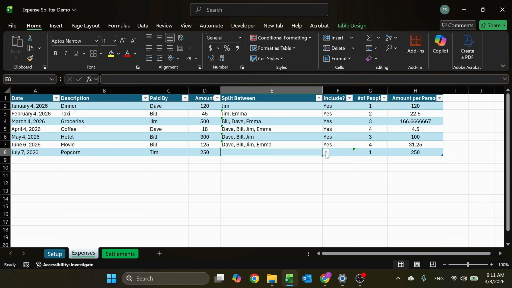Now, split between is where you select the people. You can click on all. That's going to just create everyone on the list. You can select one person, then another, and then another. And again, you can replace with all. And if you want to remove someone, you can just click their name again.